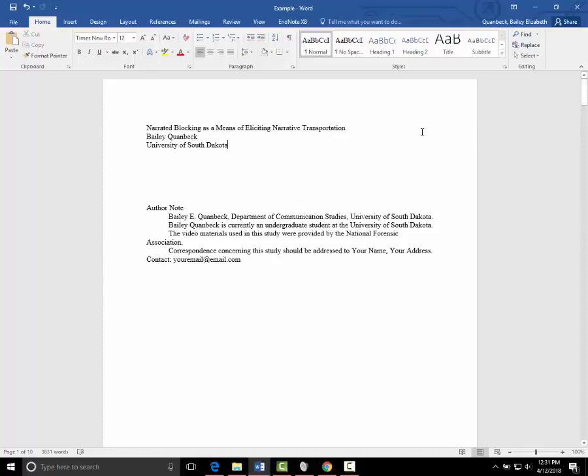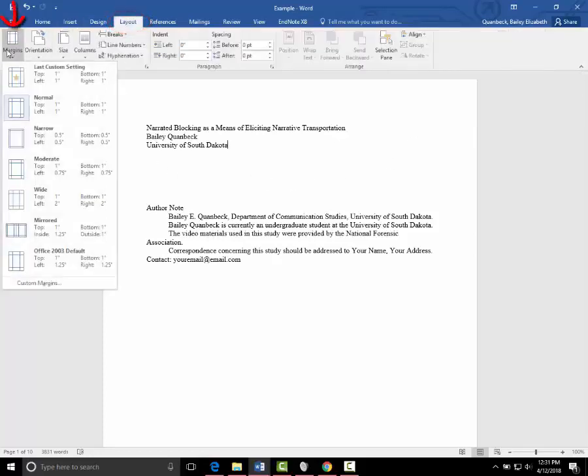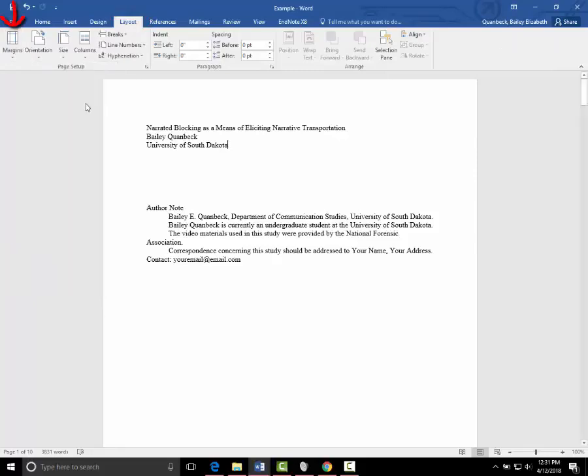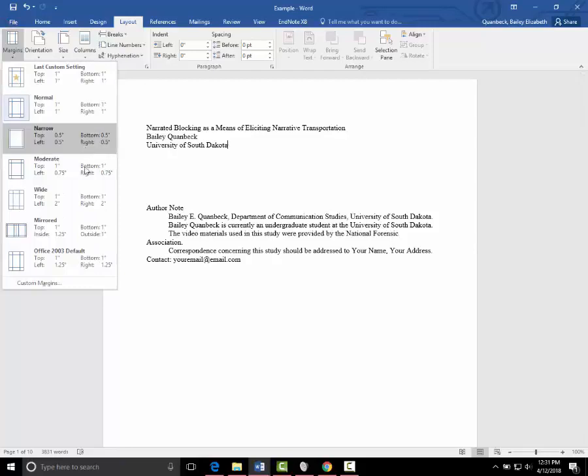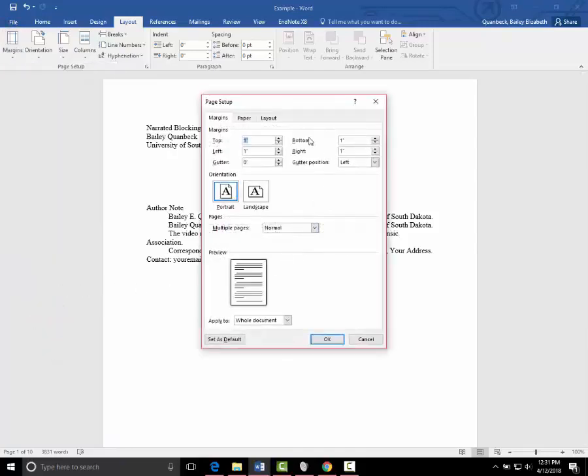Before diving into the details of APA style, it's important to first make sure your document's margins are correct. Under the Layout tab, select Margins and then choose the Normal option with 1-inch margins on each side. If you do not see this option, you can create custom margins and ensure that the top, bottom, left, and right margins are all set to 1 inch.